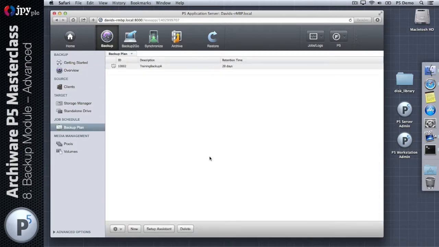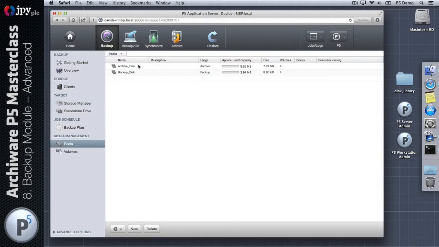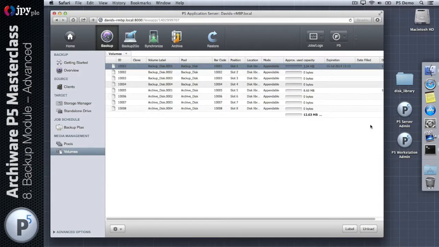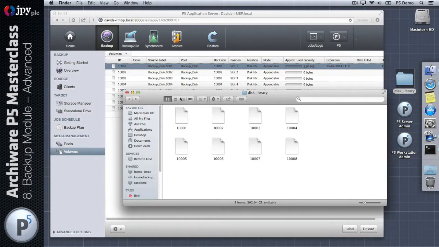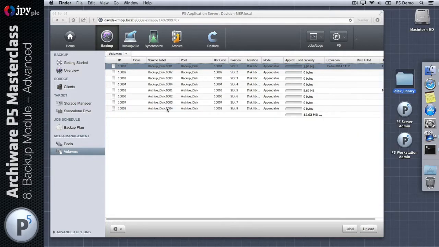My Archiware configuration currently contains a couple of clients, a disk storage library, and a pool for both backup and archive. Because we've run some backups previously, there's some data on my first disk backup volume. I'm using a disk library because it's quicker and simpler to show you than using physical tape. My disk library is located on the desktop in this folder, and you can see my first backup volume, which relates to this ID over here, has nearly a megabyte's worth of data on it.